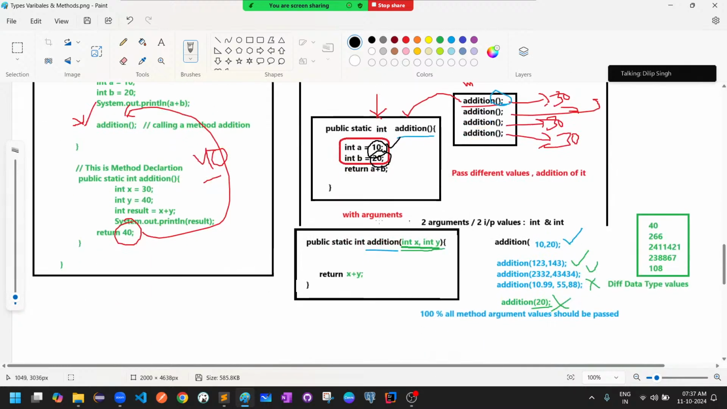In such a case, if you go with the arguments approach and define two arguments here, then whenever you call the addition method from whichever method, you will pass values like 10, 20 or 123, whatever it is. You pass different values and you will see different output, the addition result for those values. So this looks like a dynamic solution, whereas the other looks like a static solution, with fixed values and a fixed solution always.